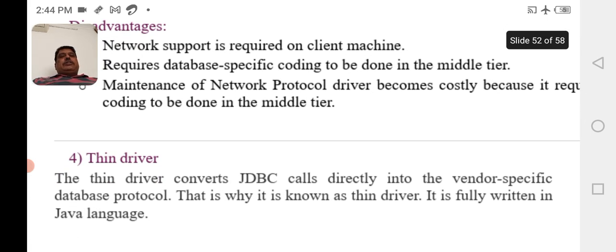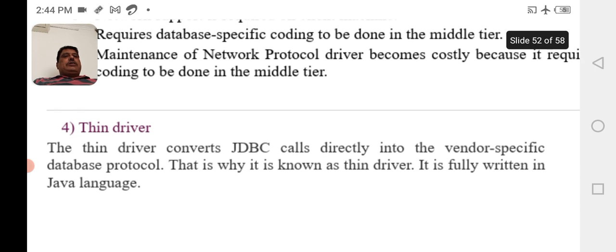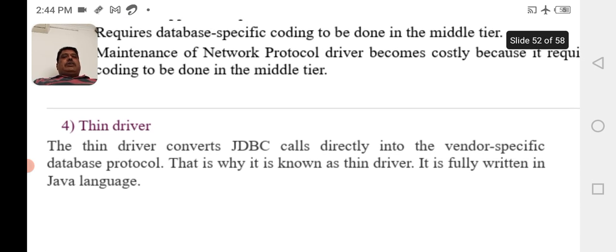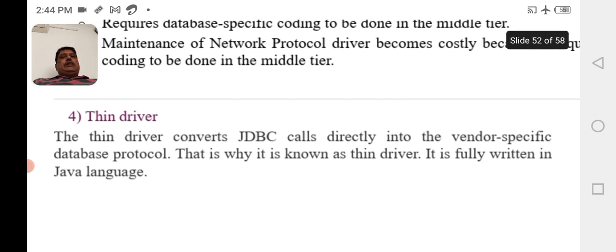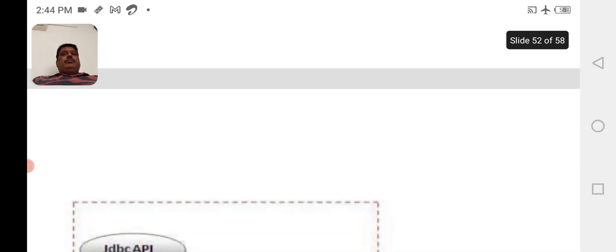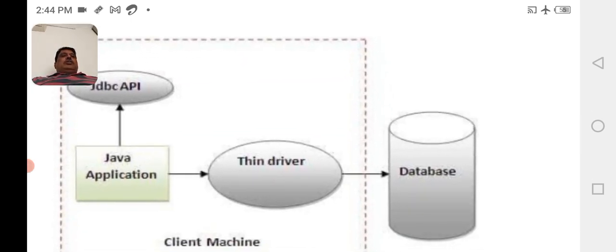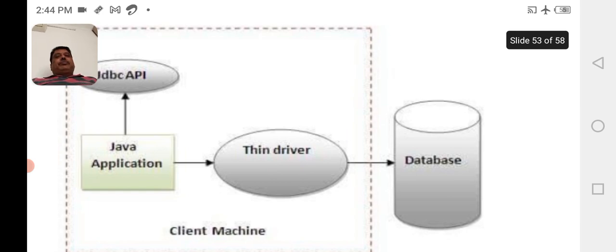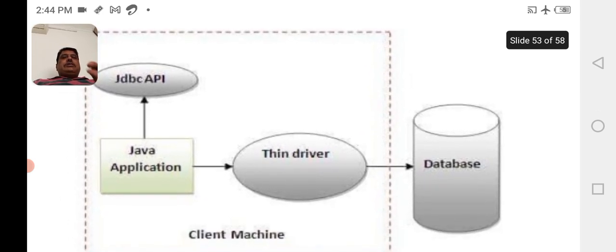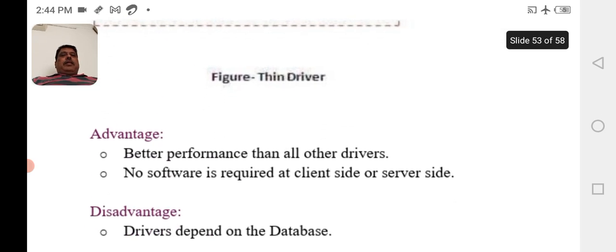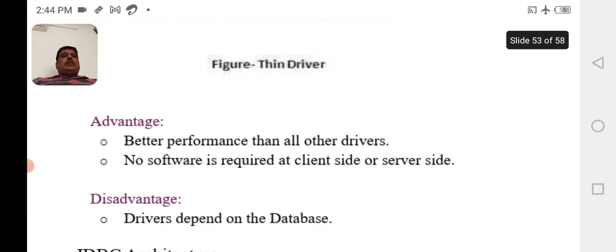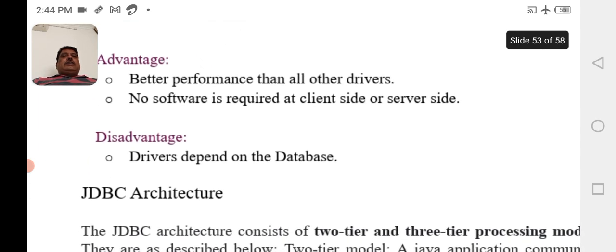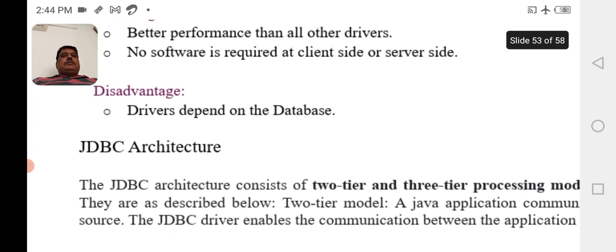And the last driver is the thin driver. The thin driver converts JDBC calls directly into the vendor-specific database protocol. That is why it is known as the thin driver. It is fully written in Java language. So its architecture is JDBC API, Java application, thin driver, database. Advantages: better performance than all other drivers. No software is required at the client side or server side. Disadvantages: drivers depend on the database.